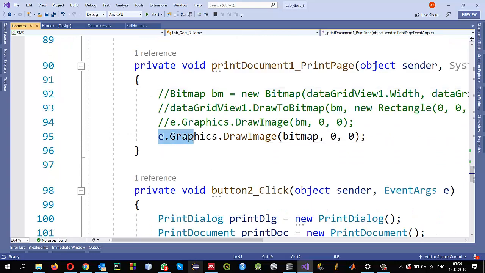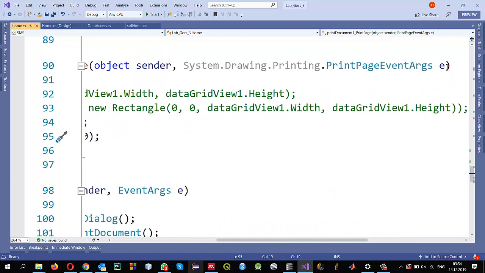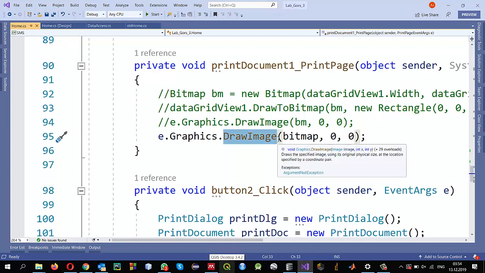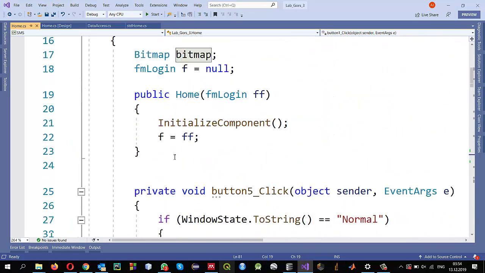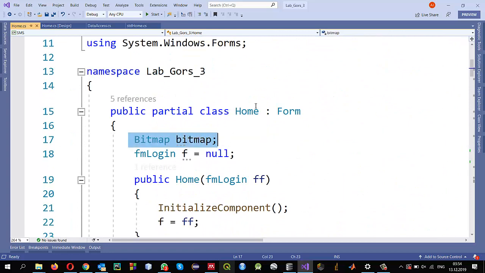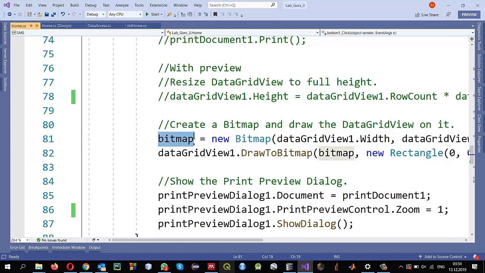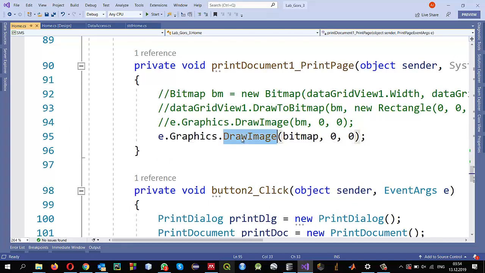So in this event, we are writing whatever object we are receiving as an event argument, then we are drawing on the graphics, and then we are drawing the image. This is the bitmap image that we created previously. That's why I created a global variable for this class, so that we create the object and use it in the print method. So here we create the object, and here we actually draw it.